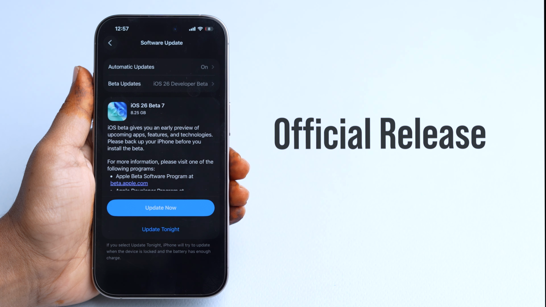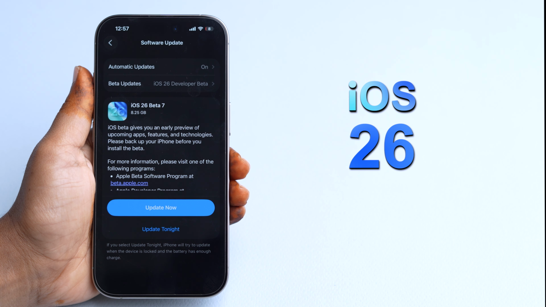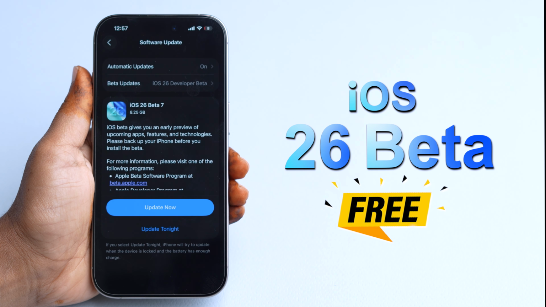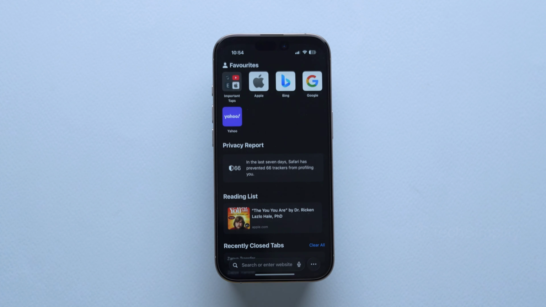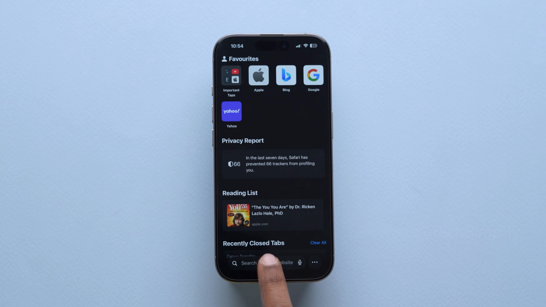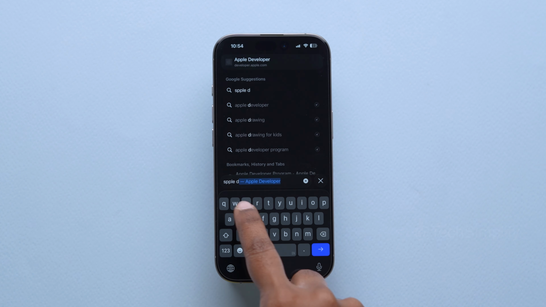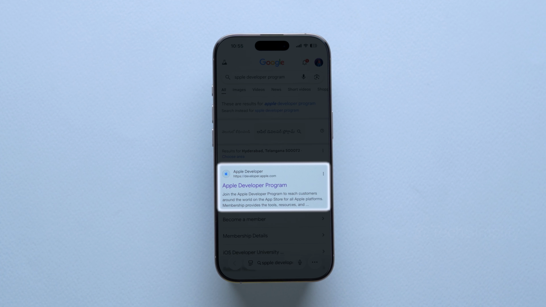No need to wait for the official release. Install iOS 26 Developer Beta on your iPhone free today. For this, open the Safari browser on your iPhone. Next, in the address bar, type Apple Developer Program and click on Search. Now tap on the official website from the results.